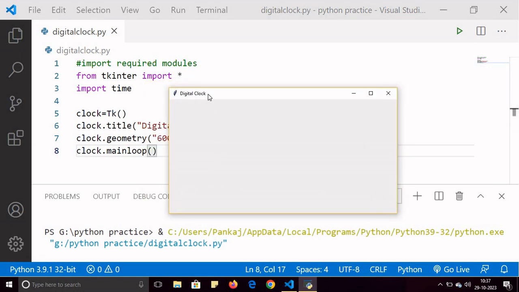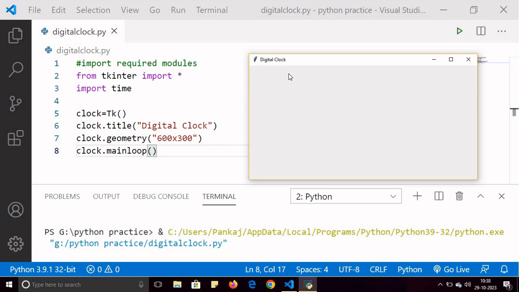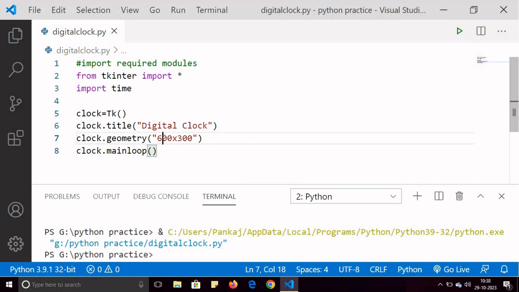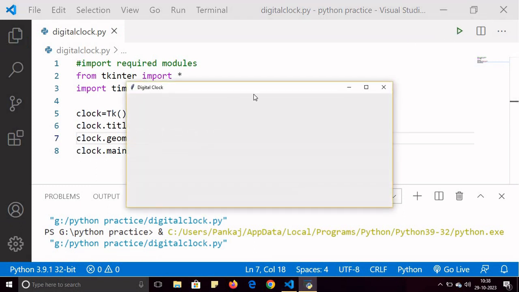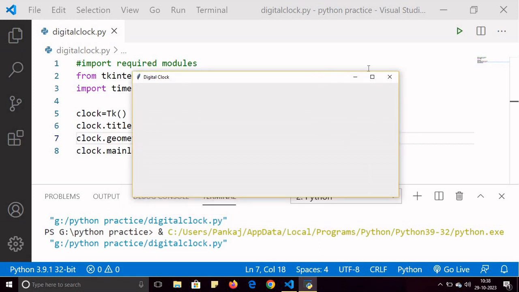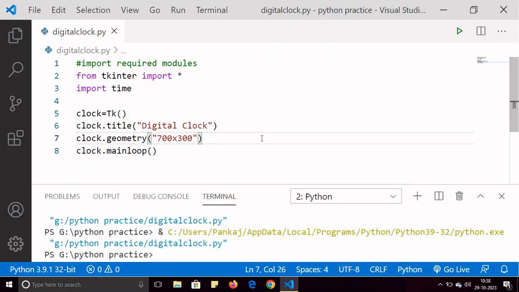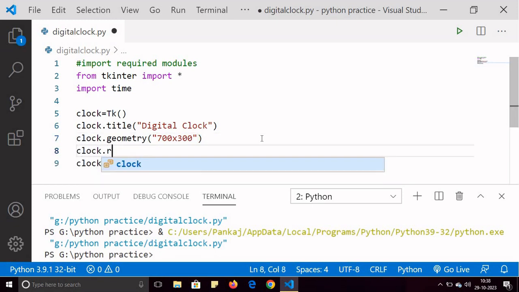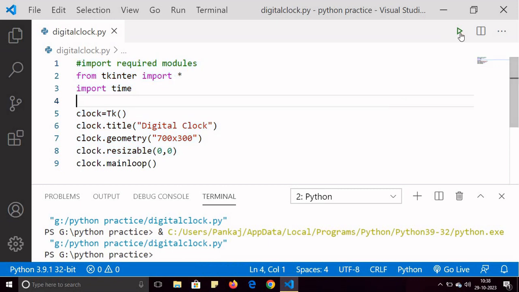And you can see this has the title Digital Clock and the geometry is 600 by 300. We can change it, so let's resize it. Now I will change it to 700 by 300 and run this, and you can see it has been resized. But I want to disable this maximization button. For that I will use clock.resizable, and here I will pass 0, 0, and let's save it and run it.